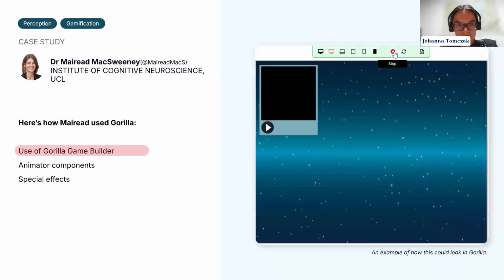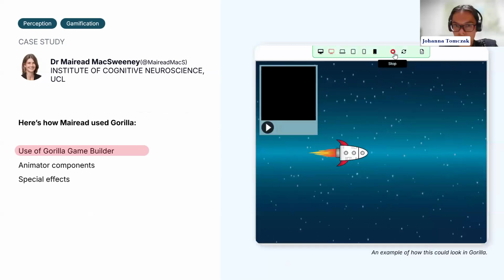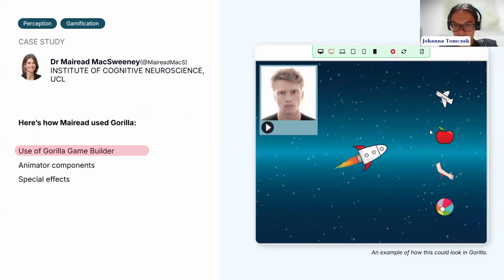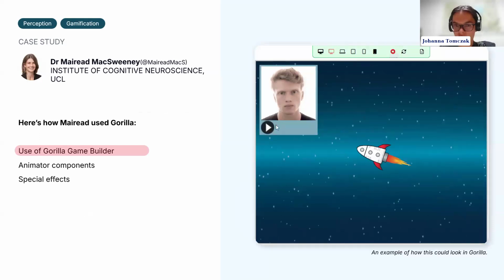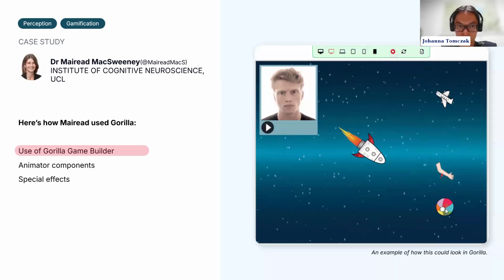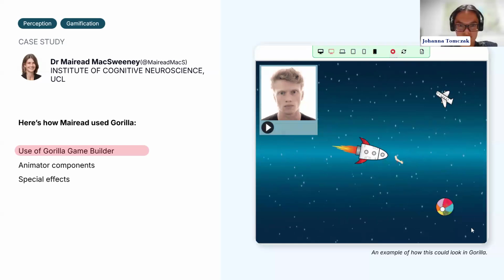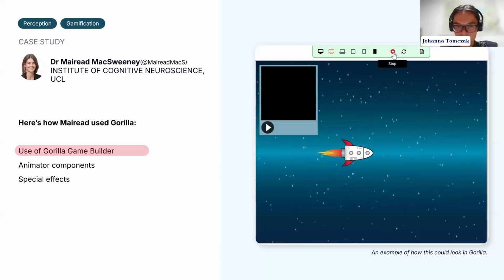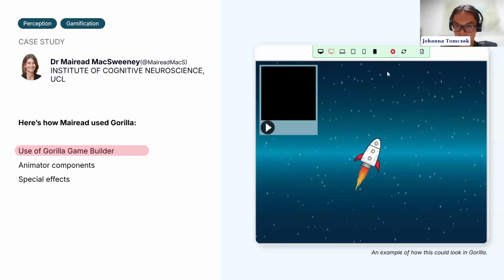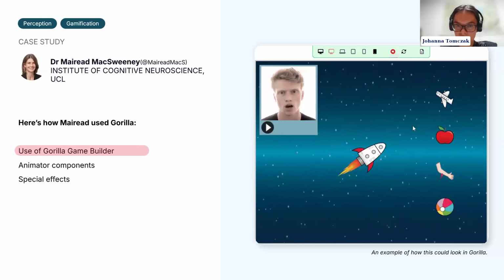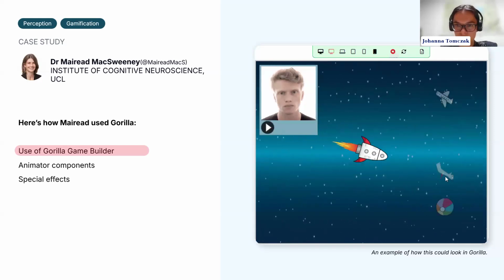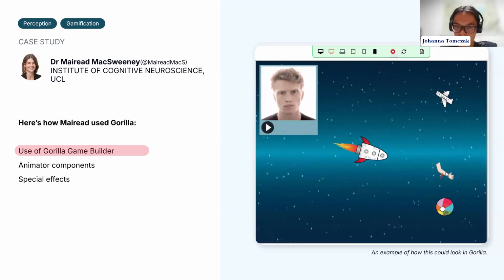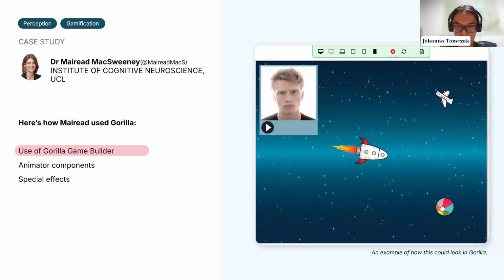First of all, Mairead used the Game Builder tool, and again you can see a little preview of what that looked like on the right-hand side of the screen here. This is actually a task I've been working on myself in collaboration with Mairead, and I really enjoyed making this task. It was very, very fun to create. What you can see here is a moving background. So you can see the stars in the background are actually moving all the time. That is just a looped animation of an image that moves in the background, and this is very easy to create in a few seconds.